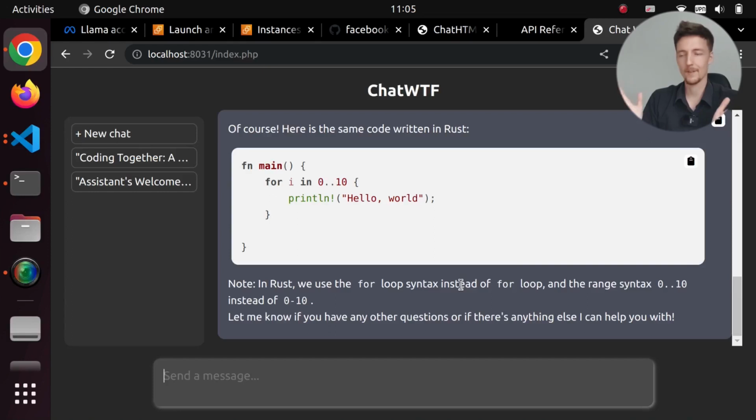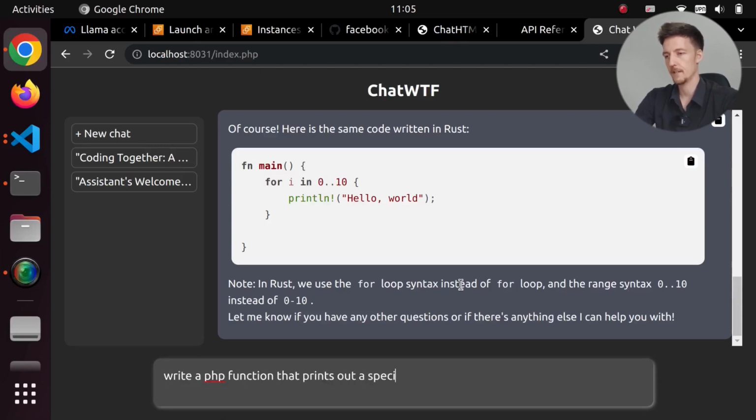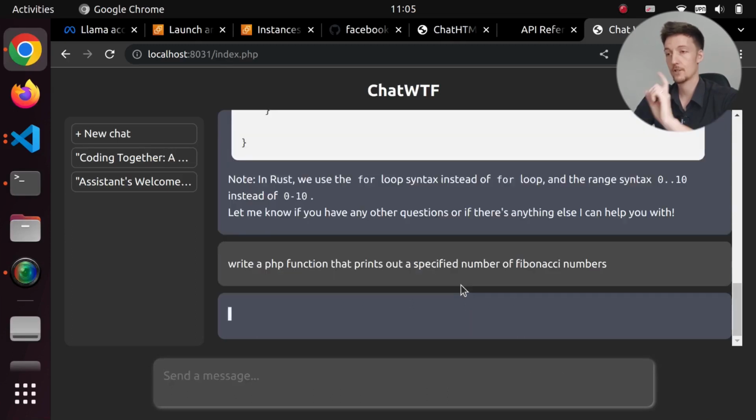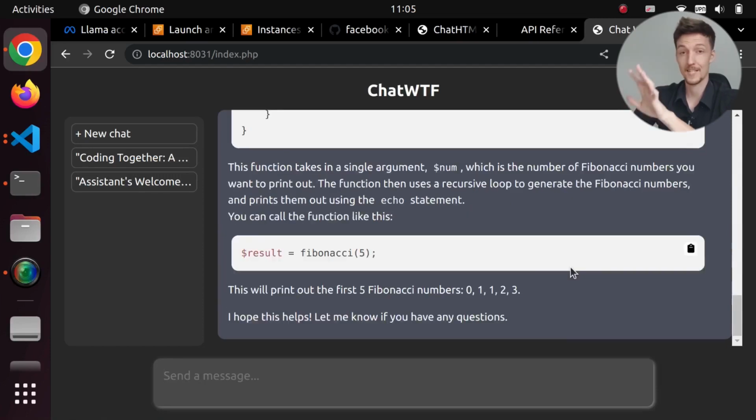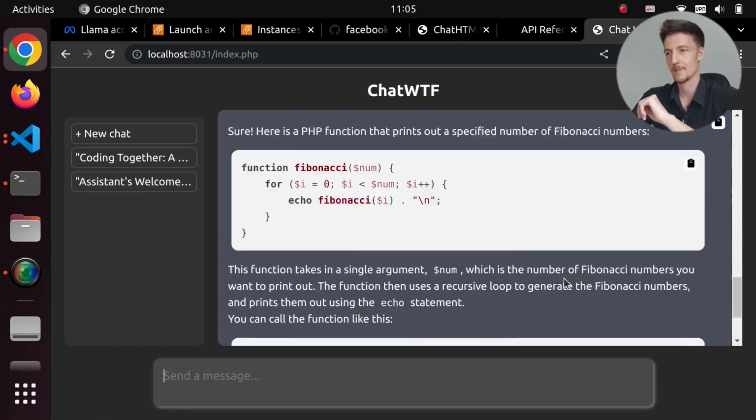Now, these are very simple examples. So if I say something like, write a PHP function that prints out a specified number of Fibonacci numbers. Now, I tried this before, and it wrote something that looked like it might work, but it actually did not work. Now, of course, this is the 7B model. I should install the 13B or the 70B and then see what happens then.